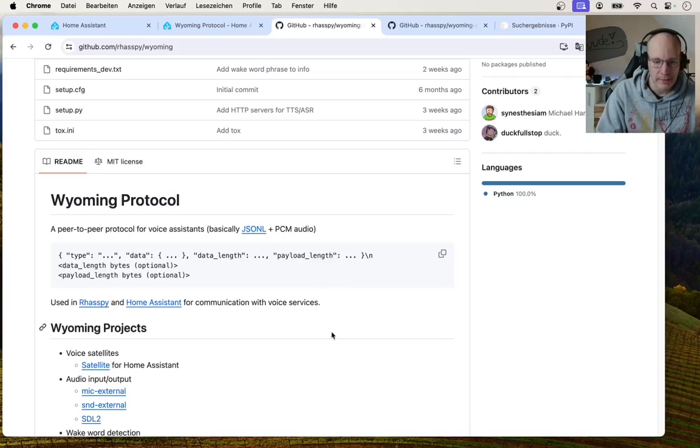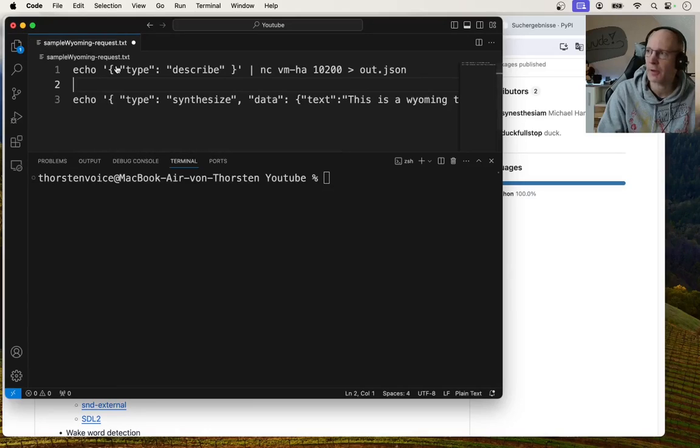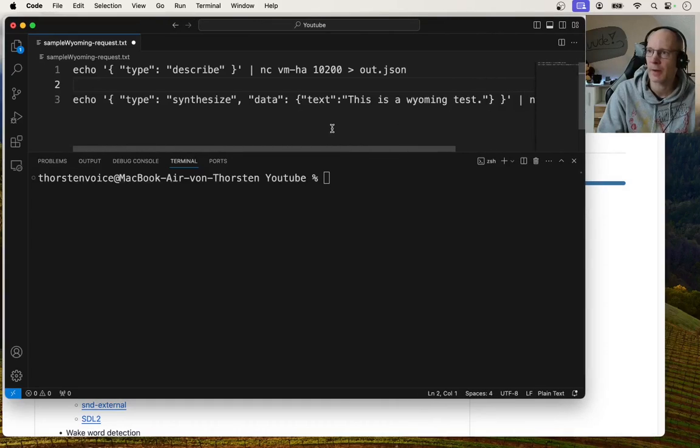So let's go in my Visual Studio Code where I've prepared these snippets, and you can see here, let's make it a little bit bigger. I hope you can see it. So this is a simple example. You can see this NC, which is Netcat, which is a default tool for network operation available on all or at least most operating systems. But you can also use curl. You can use any tool that allows you to make requests.